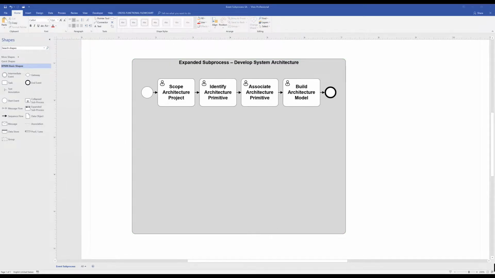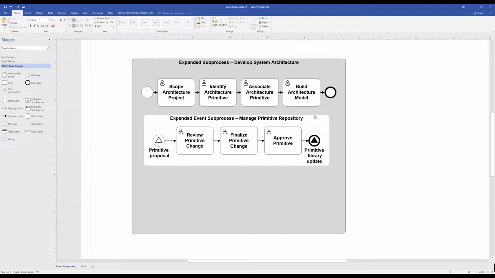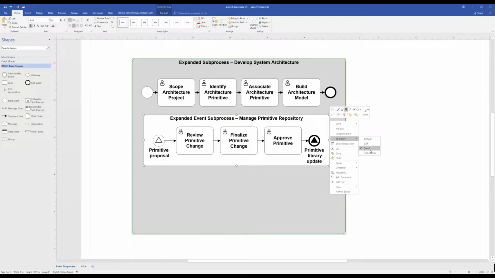Now let's add an event subprocess. We will bring in our event subprocess, manage primitive repository. If we right-click on our expanded subprocess, you'll see we have event selected. In this example, we describe how we review, finalize, and approve primitives. We start off by using a non-interrupting signal event.